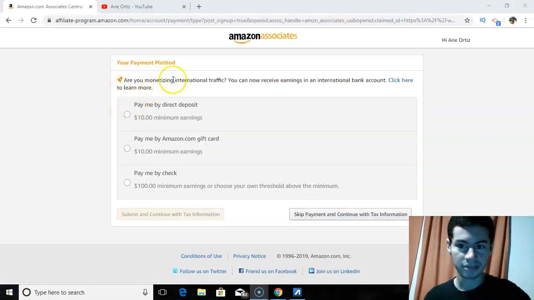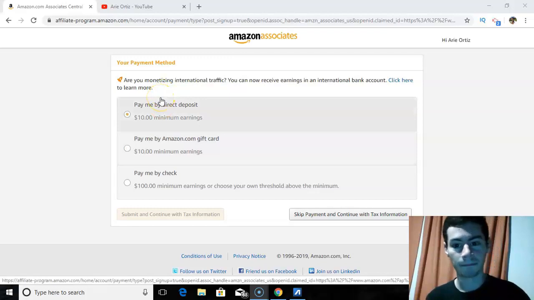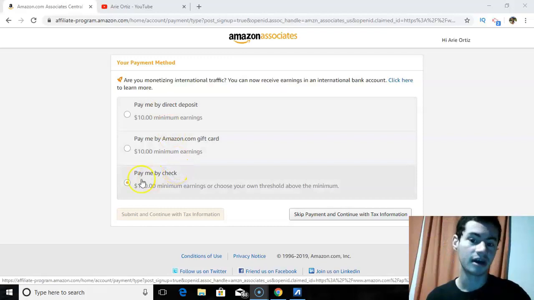Alrighty, and then as I mentioned, these are the 3 payment options that they have. You could either get paid via direct deposit, by Amazon gift card, or by a check. If you want to get paid by a check, you must have a minimum threshold of $100 in earnings in order to get that check in the mail. Otherwise, if you want direct deposit or an Amazon gift card, then you must at least make $10 before actually depositing that into a gift card or through direct deposit.